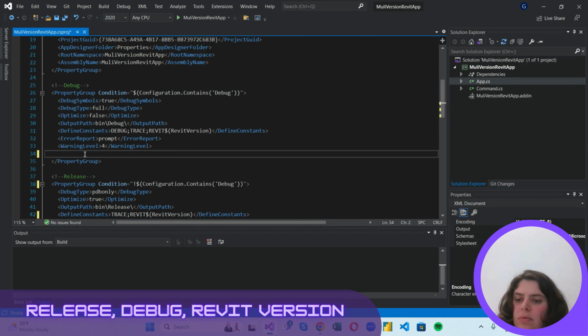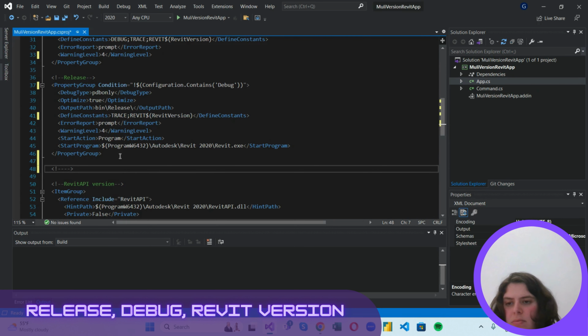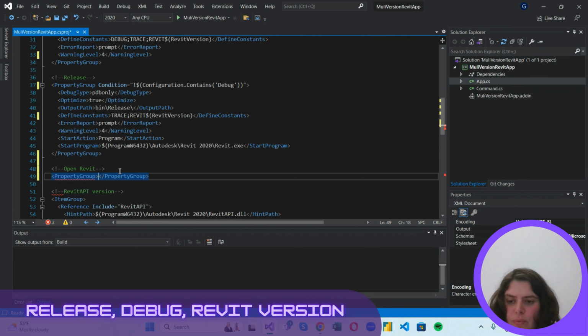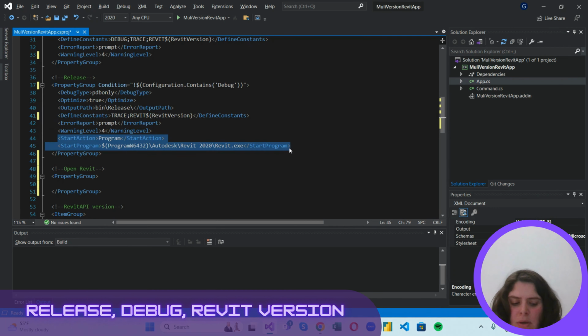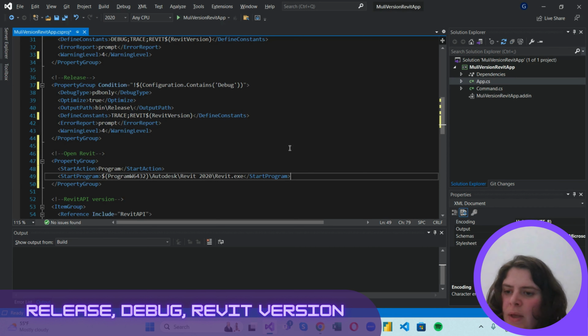So maybe it's better to pull it out in a separate group here, open Revit, property group, and over this, I'll just go ahead and grab and it should work just fine. Let's save here.